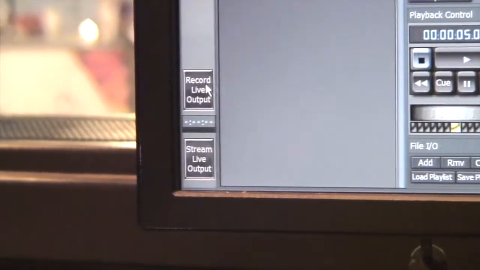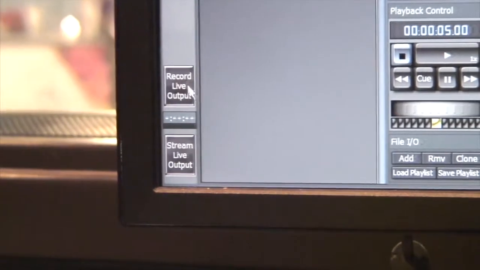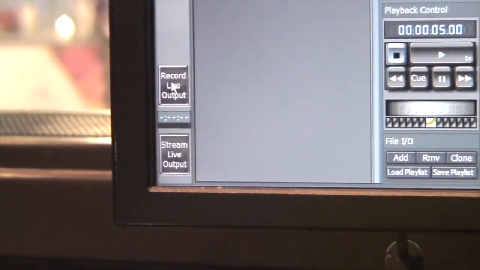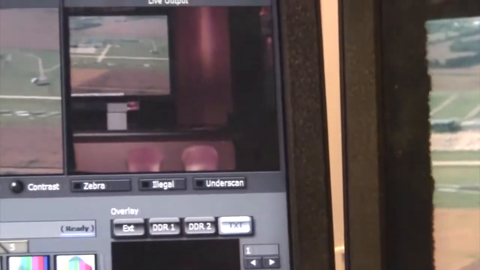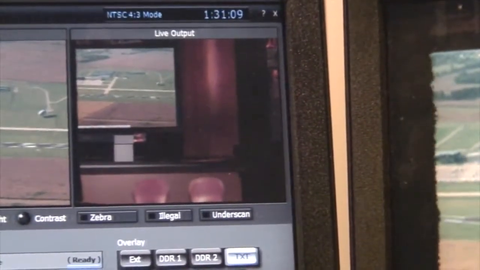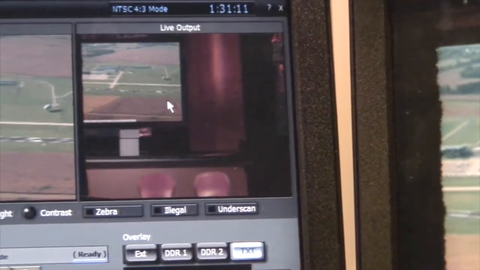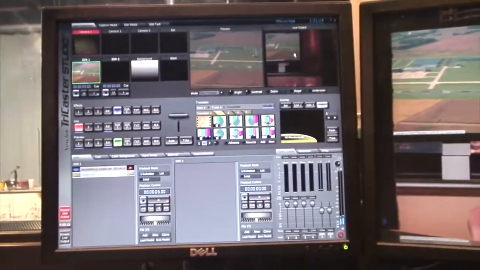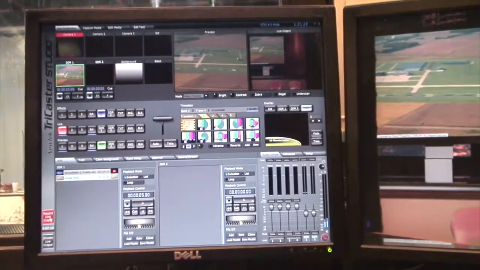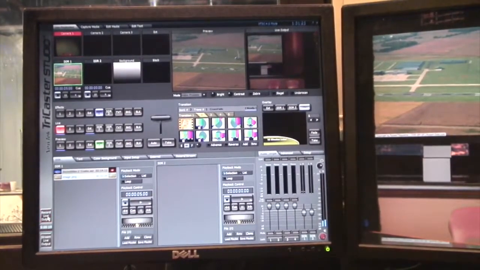So we have the record live output button. If I'm ready to record, I can click record live output. And so now it's recording whatever I have in this window up here. All right, and then to stop recording, you just click the record live output button again.